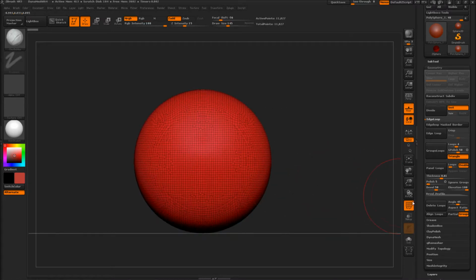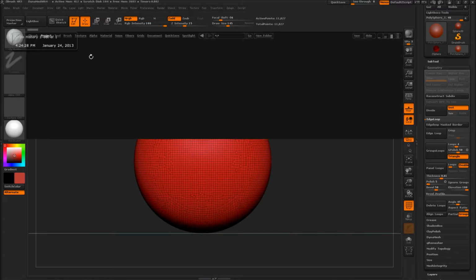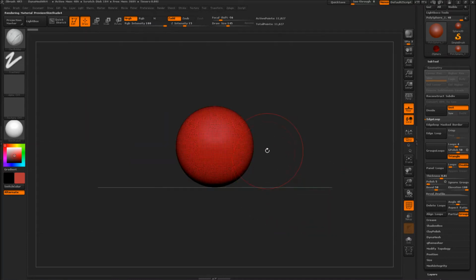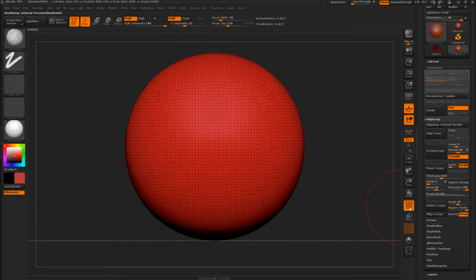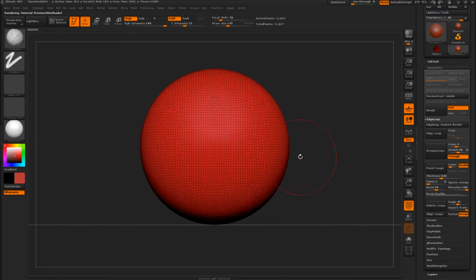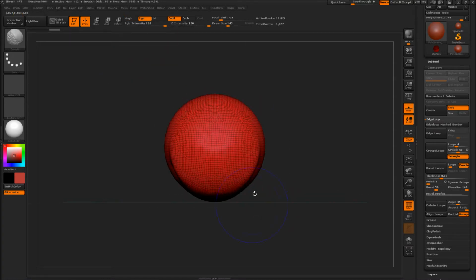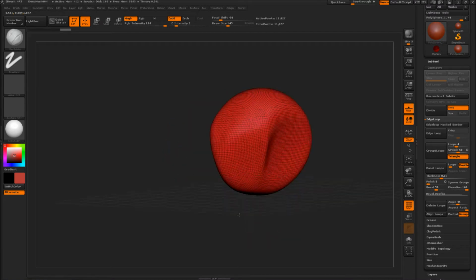I'm going to start out with a Dynamesh 64, giving us this, and then turning on polyframe, and I'm going to press BCB for clay buildup, and then I'm going to decrease the Z intensity so I can really sculpt on this sphere. I was going to make an action hero.